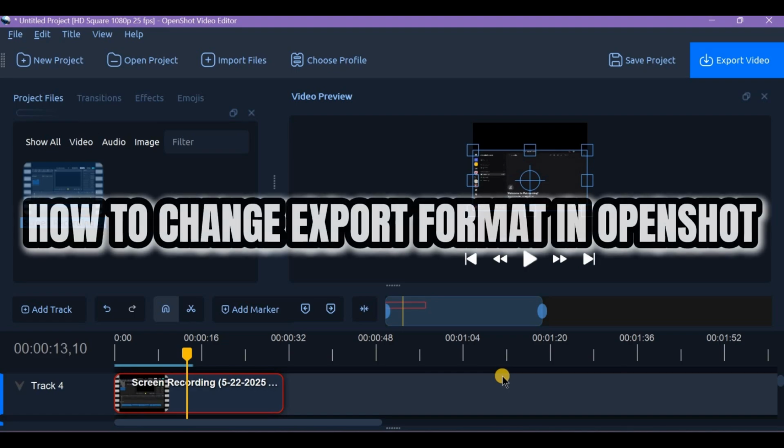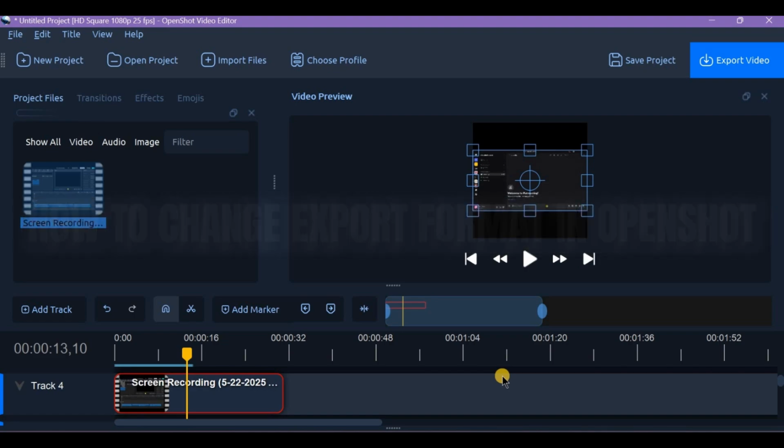How to change export format in OpenShot. If your video is not exporting the way you want, the format could be the issue too, and OpenShot makes it easy to switch it up.